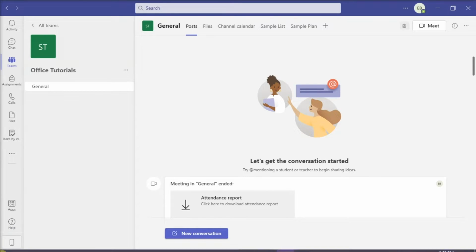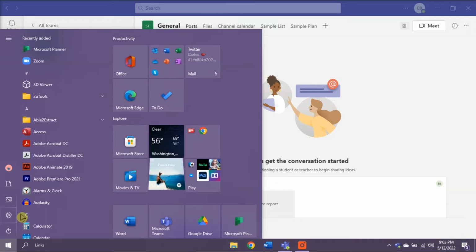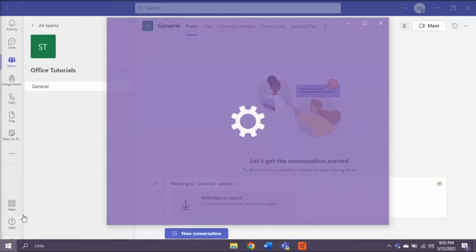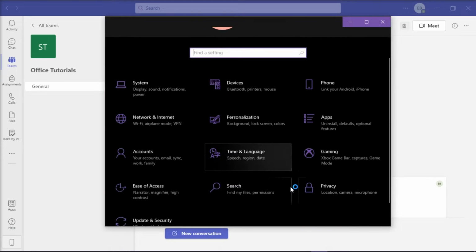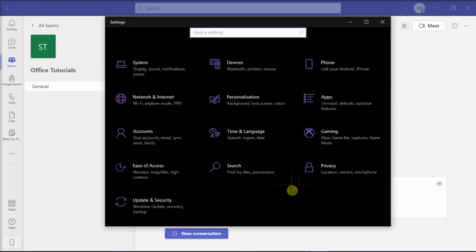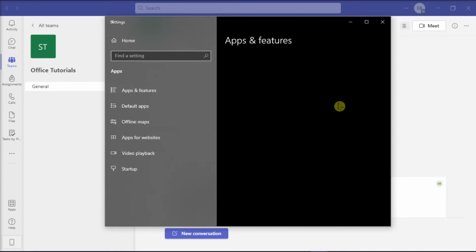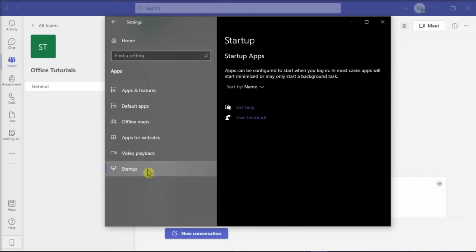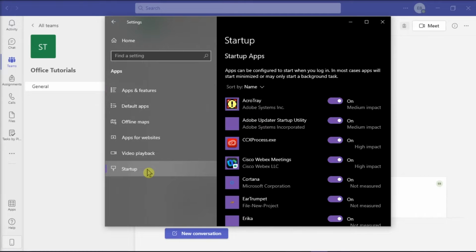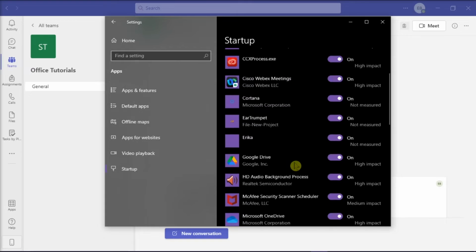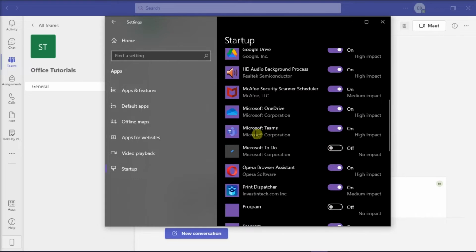Do that by going to your Start menu and then select Settings. On the window, choose Apps, select Startup on the left pane, locate Microsoft Teams in the list of applications, and then toggle the switch to turn off Automatic Startup.